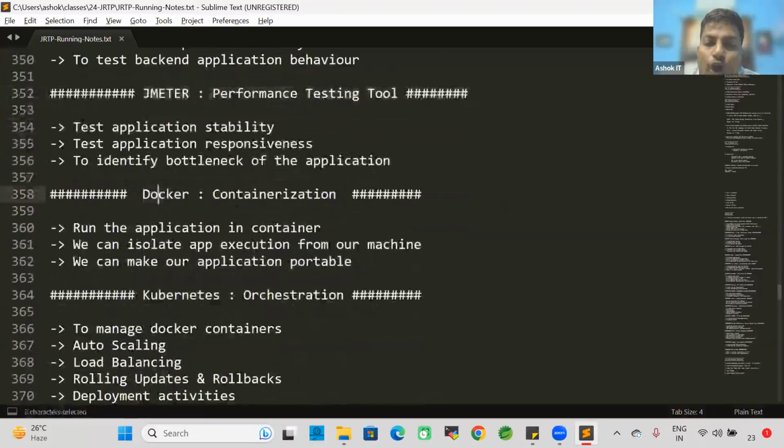Next one, Docker. In today's market, Docker is very, very important. Every developer, every DevOps engineer should know what Docker is. Docker is a containerization platform. It is used to execute our application as a container. What is the benefit we are going to get with the containers? When we run our application by using Docker containers, it will isolate our application dependencies from our machine.